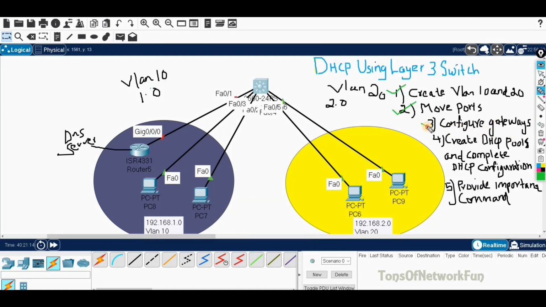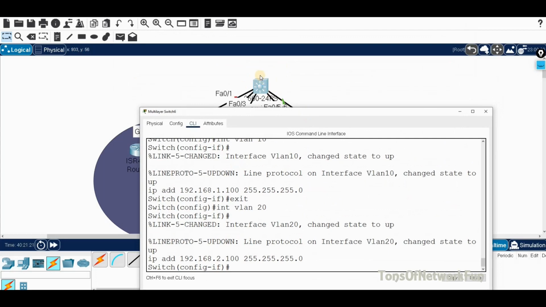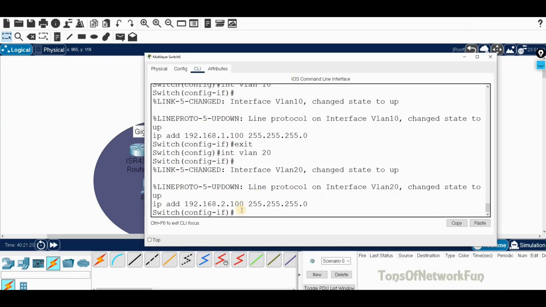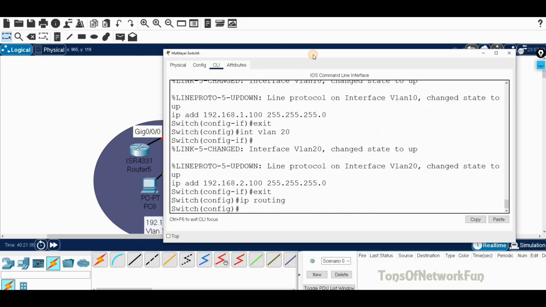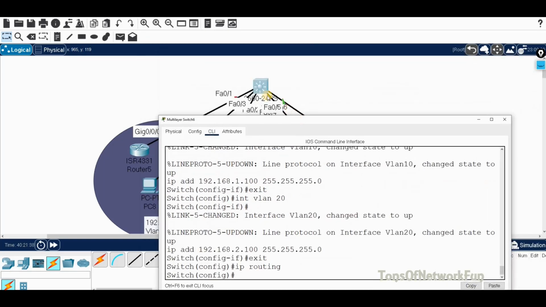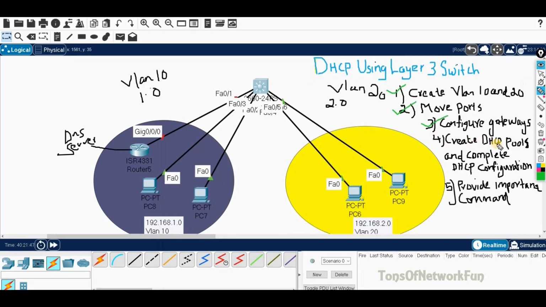Yeah, configure gateways. Before we go into number 4, let's do one more thing. As you might know, this is a layer 3 switch. On layer 3 switches, routing is not enabled by default, so we need to enable it. To enable it, the command is very simple, just say IP routing. Done. Now the only step remaining here is the IP helper address, which we'll do momentarily. For the time being, we need to go to number 4, and create DHCP pool. So that means we need to go to this server.